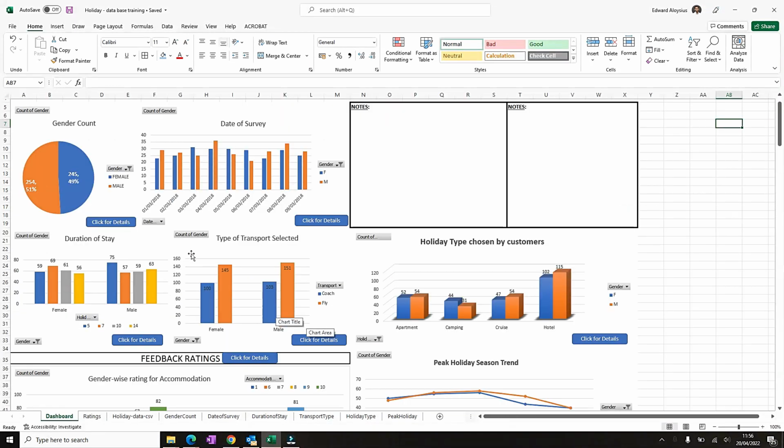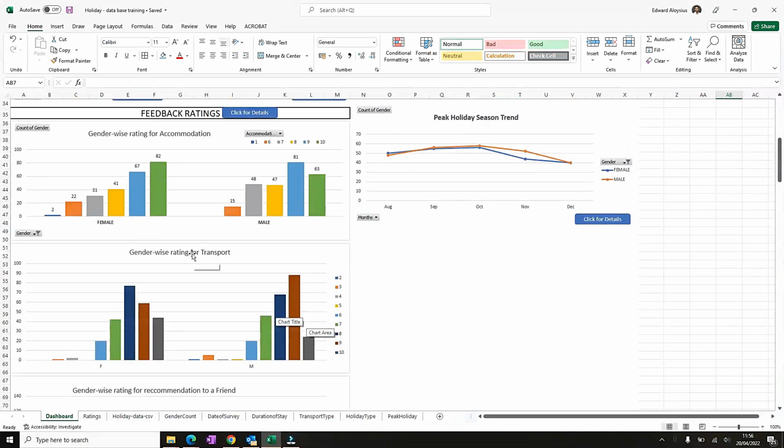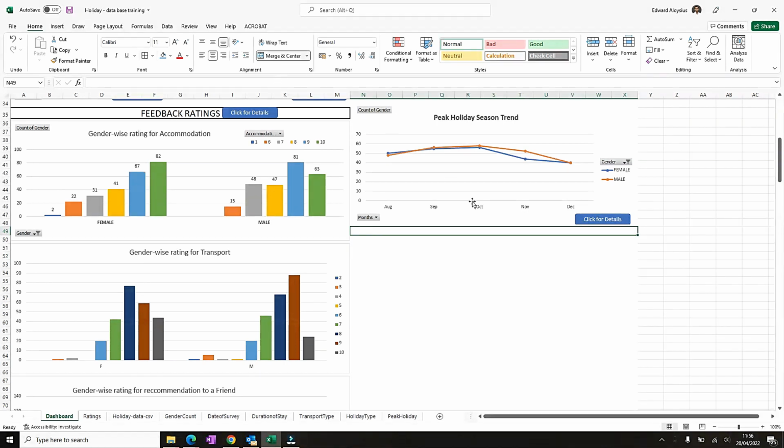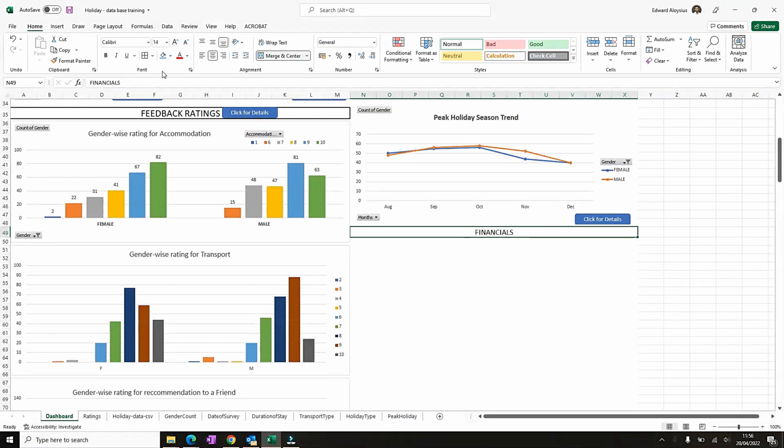Okay, now before we go into the financial section, let's create a section like how we did for the feedback ratings. Yeah, so this one is ending there, so let's create it here, merge this area, and let's name it financials. Let's have all the financials in one page like how we did for the feedback ratings as well.